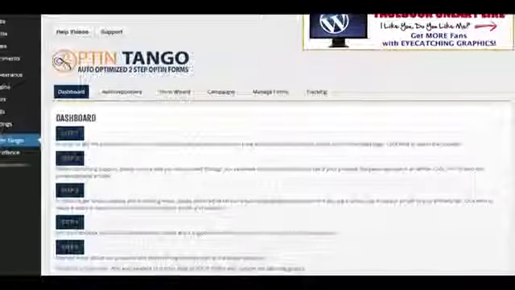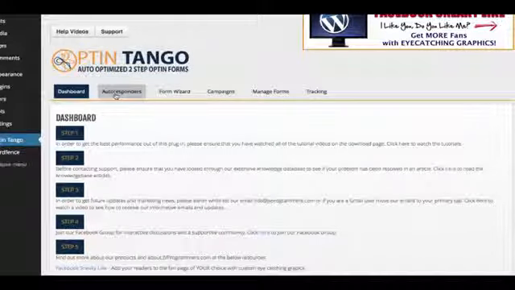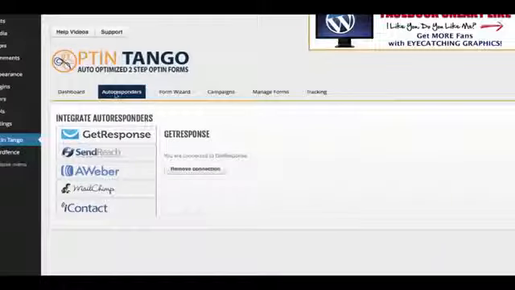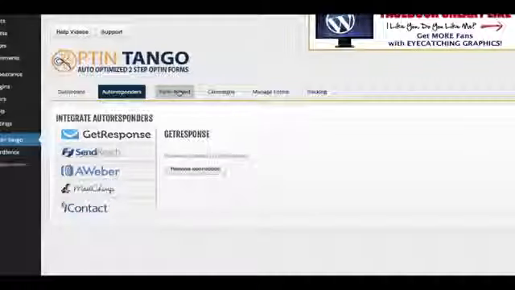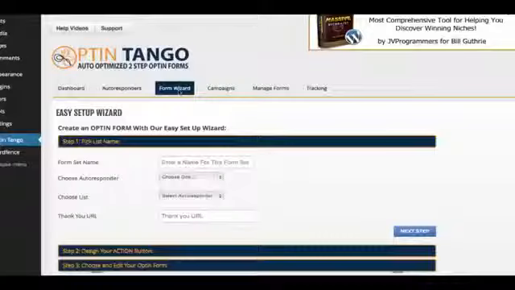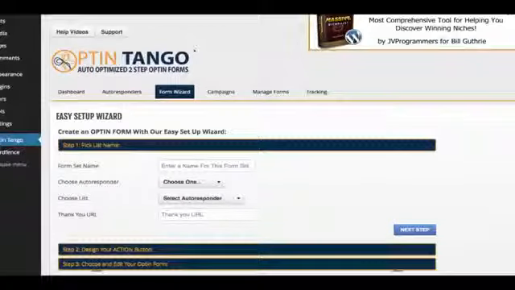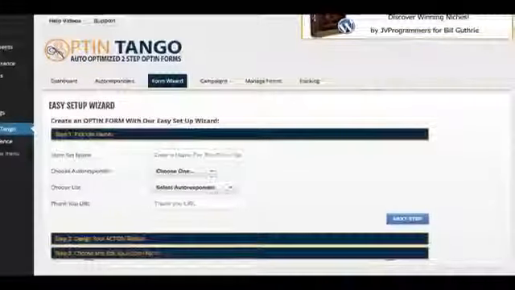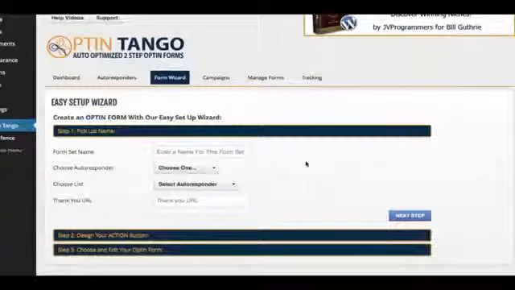Let's just move this page up here a little, and you can see the first thing you're going to do is go to the autoresponders area, and you're going to configure your preferred autoresponder. And you can remove the connection and add any other responder anytime you wish. Now this is where we come to the really fabulous part of this plugin, where we're going to start creating really unique opt-in forms. And it's so simple. The wizard really does make life very easy for you.